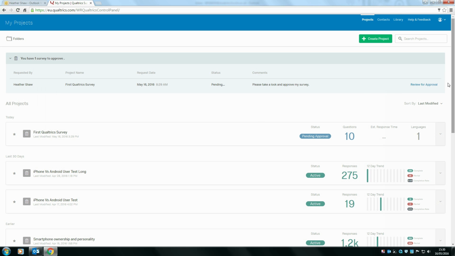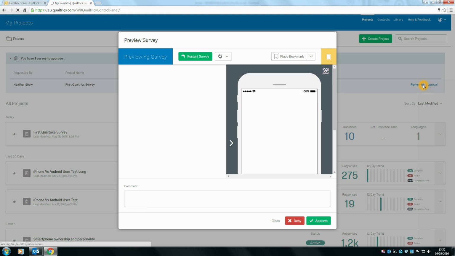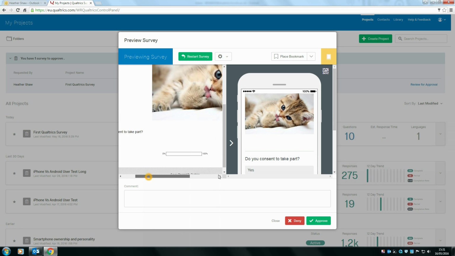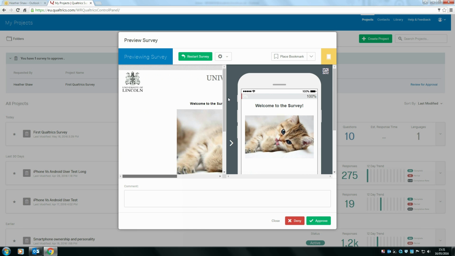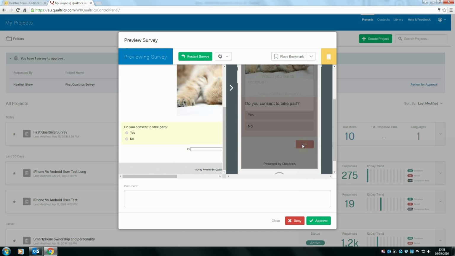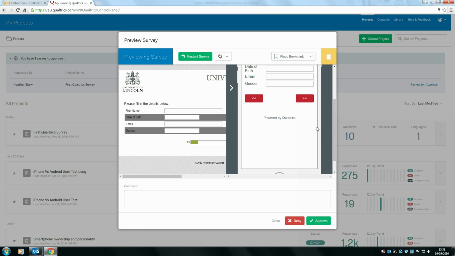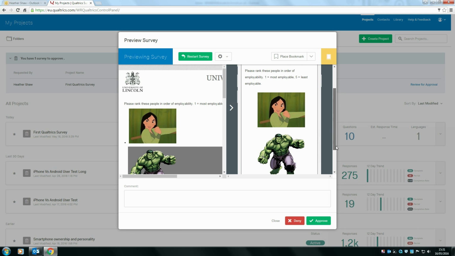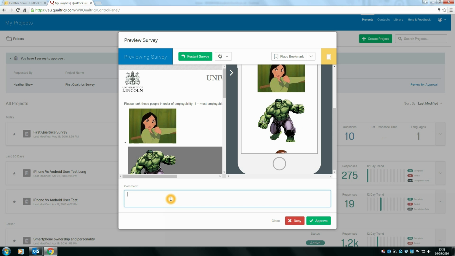So I want to go on review for approval, and basically you see the kind of preview survey page that you normally see when you click preview survey. So as a member of staff, you would want to go through and see how it all works. And then once you've done this, you want to add comments. So say, let's deny this first. Say, please change the consent form. Let's click deny.